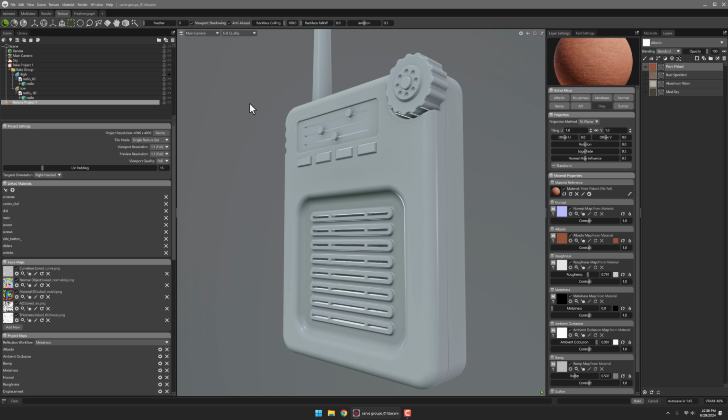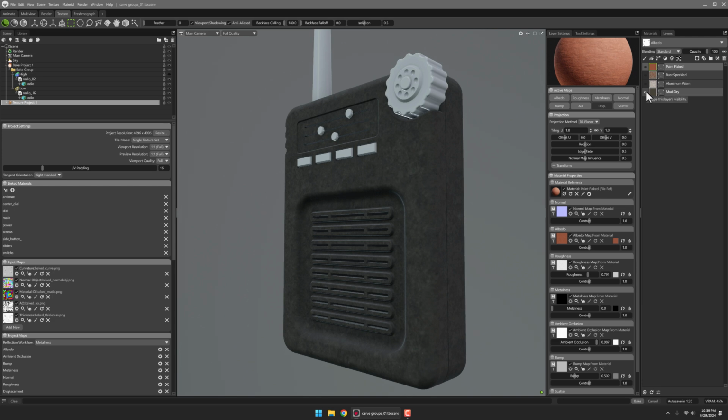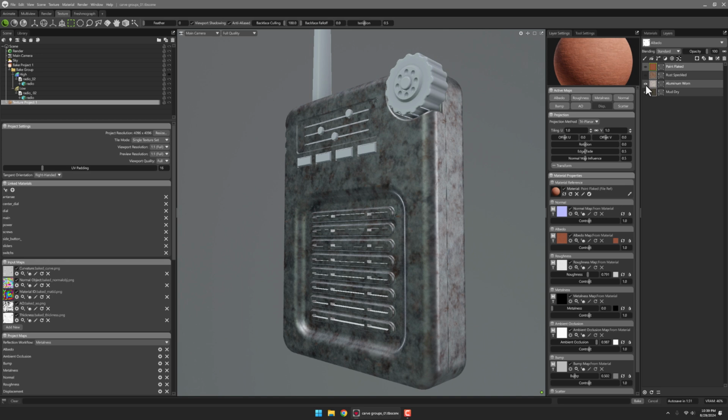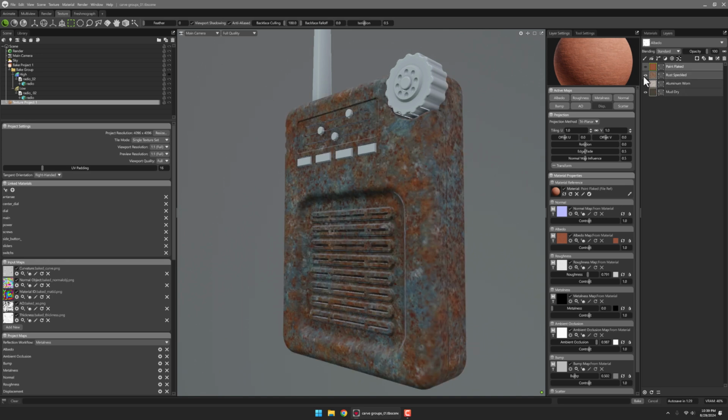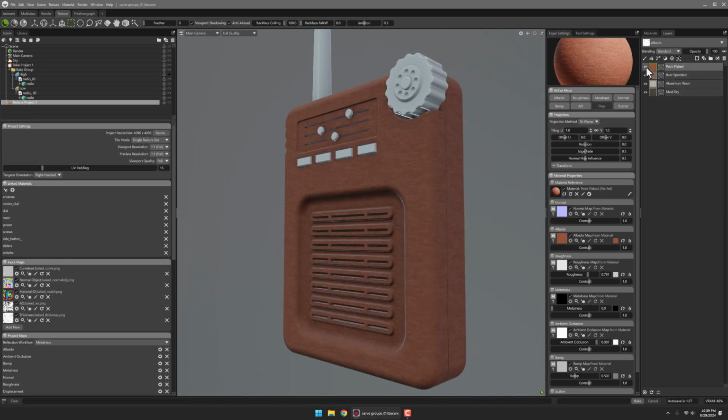So I've already set up this project. I've already baked out my object. I have a texture project, and in the texture project over here, I've applied some different layers. So we have mud dry, and I've changed this so that it's just a dirty, grungy look. And then we have aluminum worn, rust speckled, and paint flaked. We're going to go ahead and use a Carve Group to blend these different layers together.